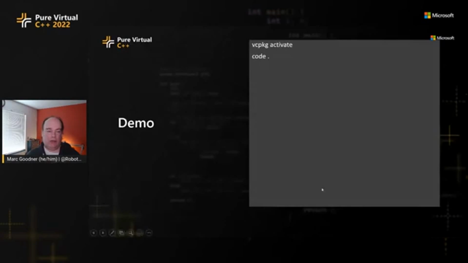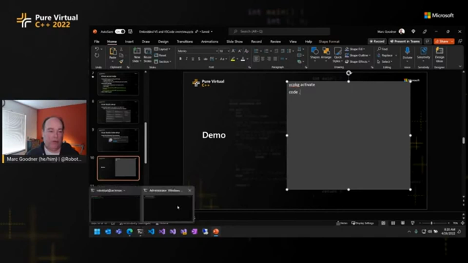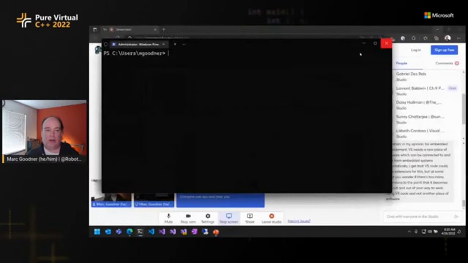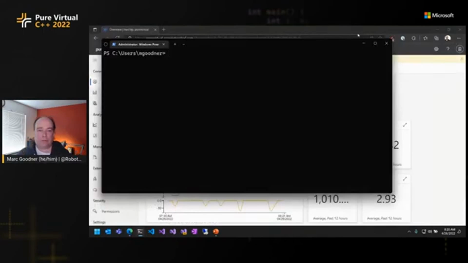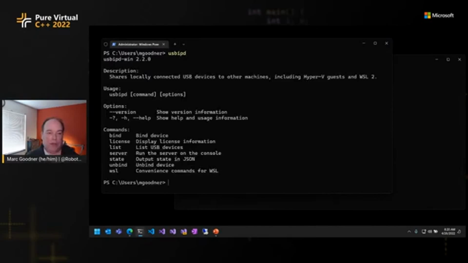All right, so let's do it. Let's take a look at what this is going to look like. This is how easy it's going to be to get an embedded project going. But first, I want to go to my administrator window here. And what I want to do is show you USB IP. USB IP is a utility where I can share a USB device over USB IP and then connect to it from a USB IP client. And that's how we're bridging from the Windows host into WSL.